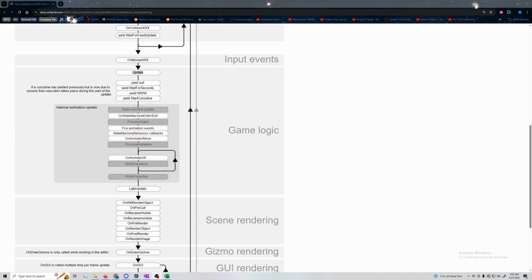Update and LateUpdate do the same thing, except Update is guaranteed to trigger before LateUpdate. So if you ever need to order something after something else happens, you can use Update and LateUpdate. Now, if you have Update and LateUpdate in two different game objects, they could potentially trigger at the same time, although that is unlikely.